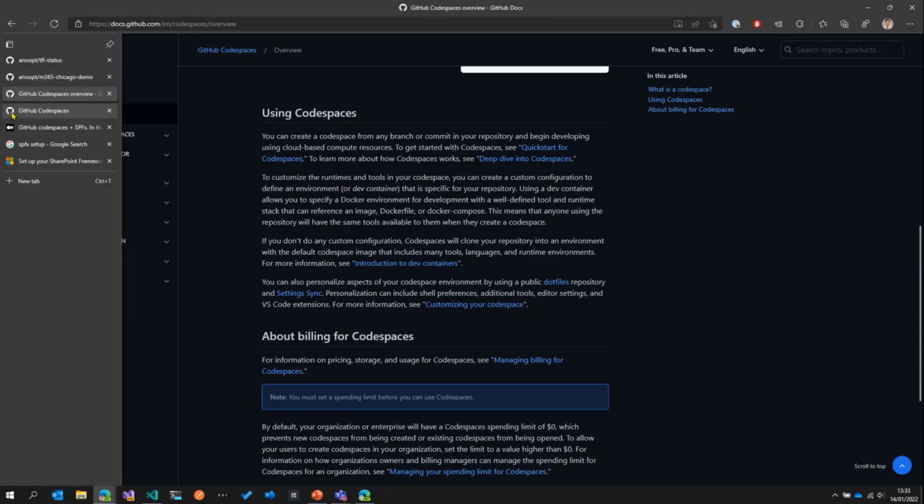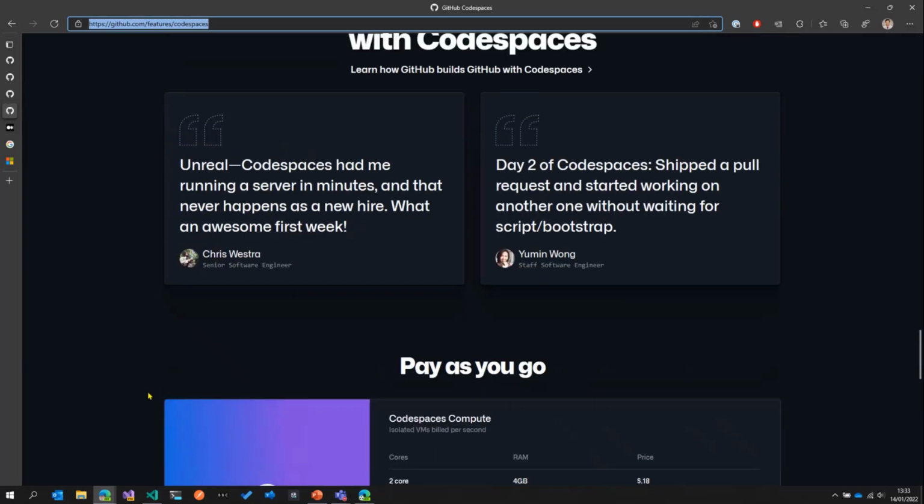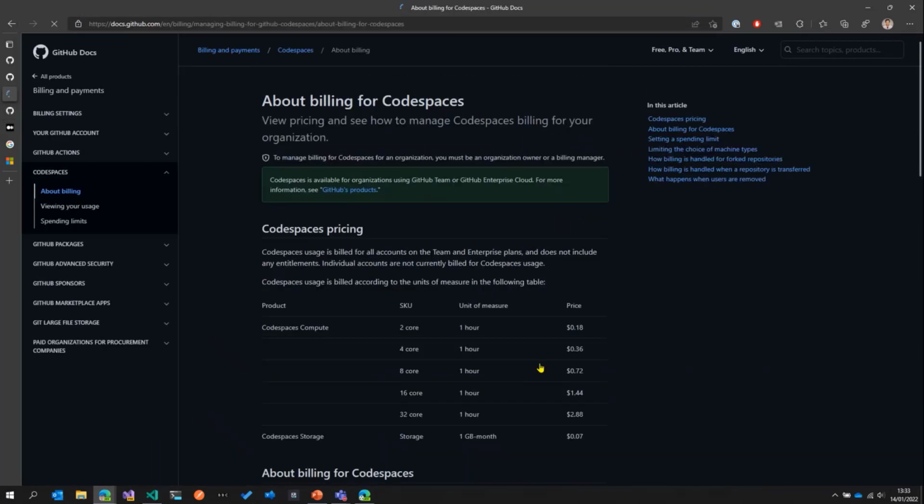Now, if I just go back to another link which explains about, sorry, not this one. I think it was this one. Yeah. So as you can see over here, the code spaces are currently available in the team and enterprise plans of GitHub. So currently, individual accounts are not being billed for code space usage.